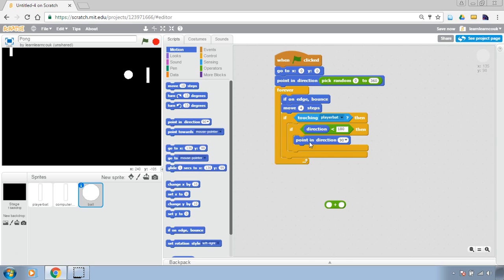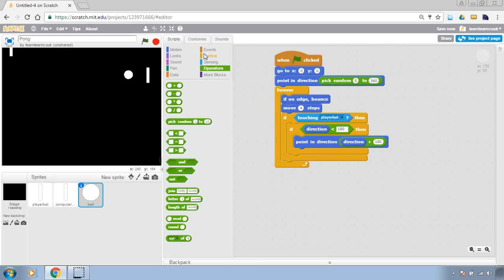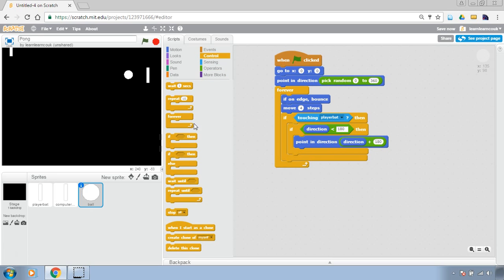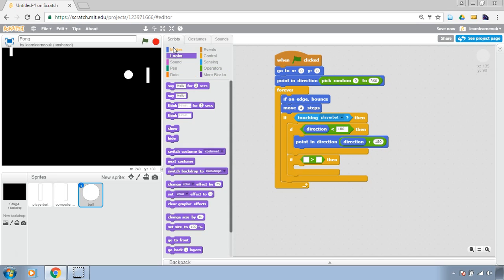There we go. Point in direction, and we're going to get whatever our direction is, and we're going to add 180. So here, if our direction is 90, we're going to add 180, which means it's going to go from 90 to 270. And you can do the same with the other side, but this time we do if our direction is greater than 180.